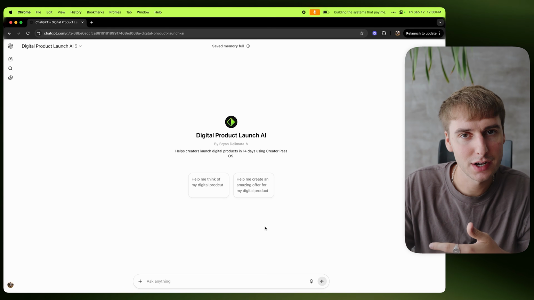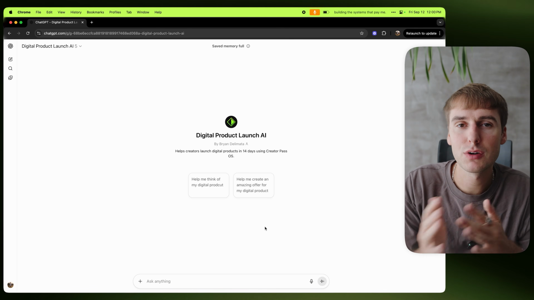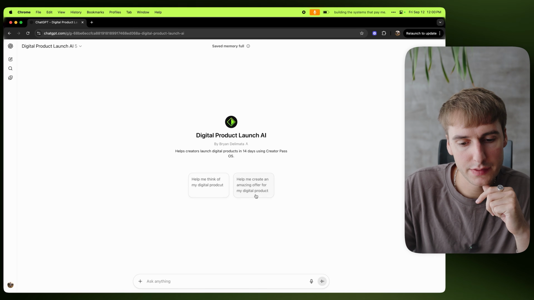Trust your intuition, trust your gut, know what you want to create, and don't let it completely guide you away from what you want to create, but also trust it enough because it does know a lot of stuff about digital products. We're kind of on this stage right now.